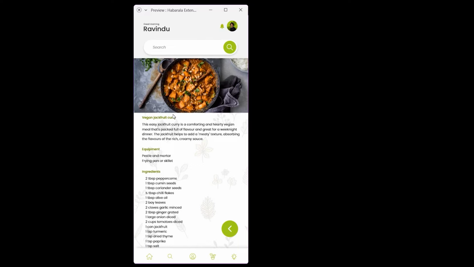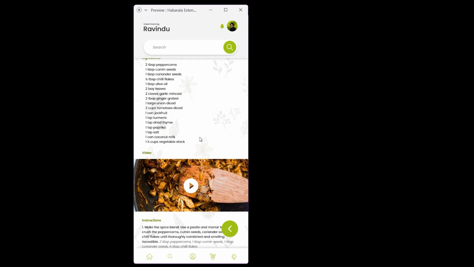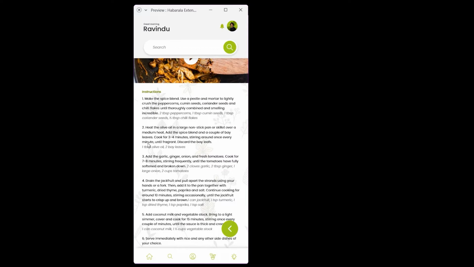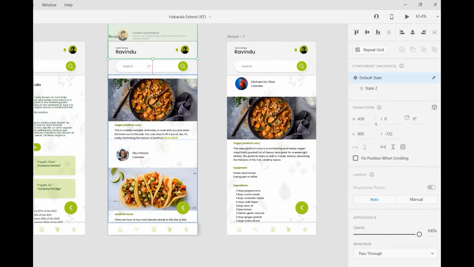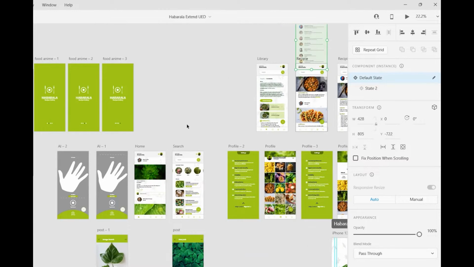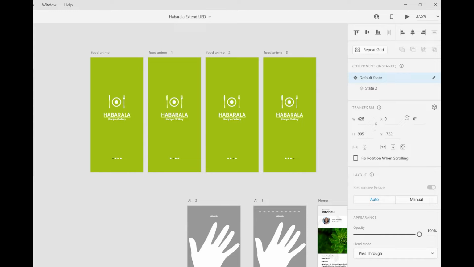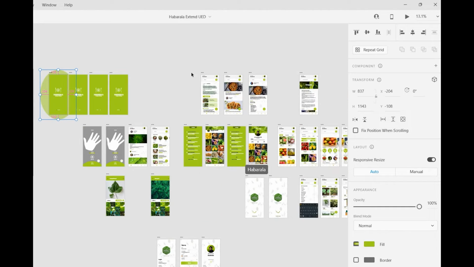So here, this is the description page of the recipe gallery. Here there is a small description of the recipe, then the equipments used, the ingredients used, the video of how the recipe is being prepared, and the instructions of the recipe. These are the landing sections of the recipe gallery. So that's it for the function descriptions.